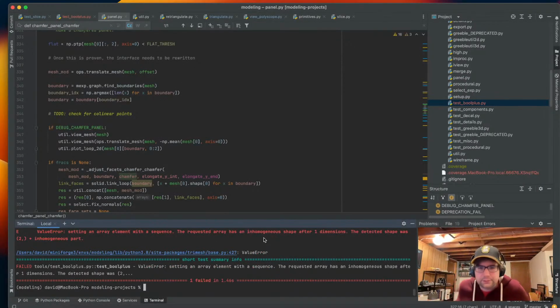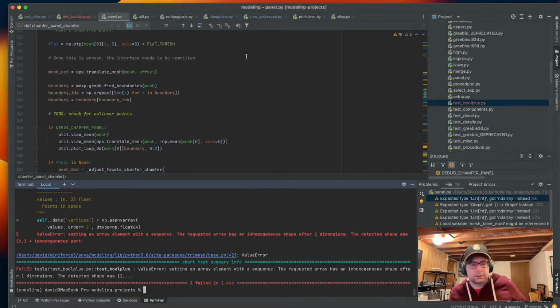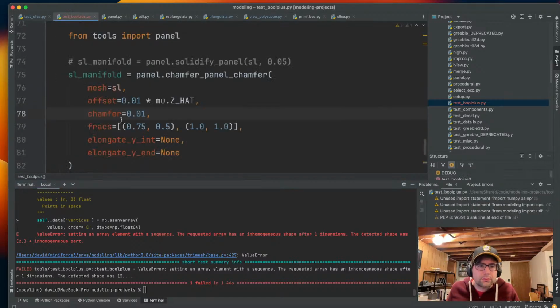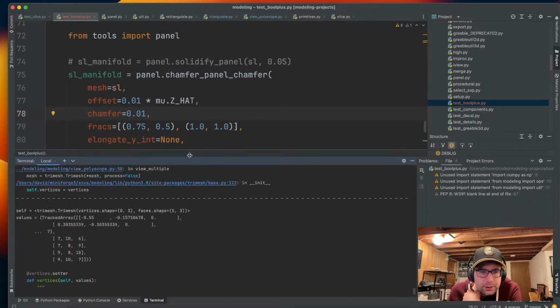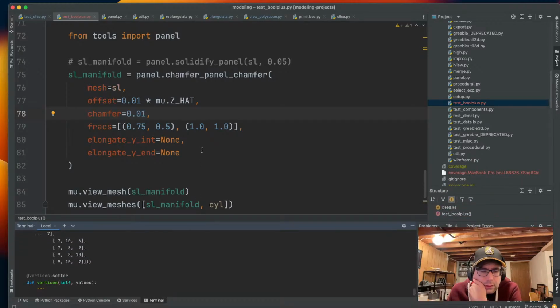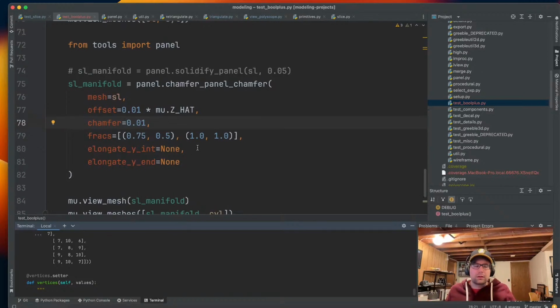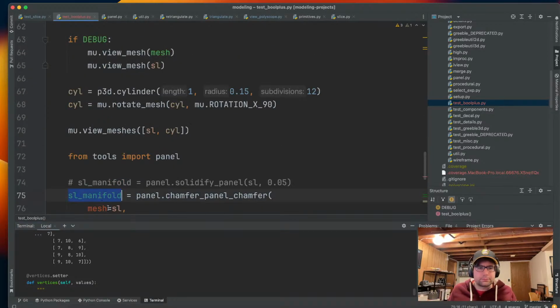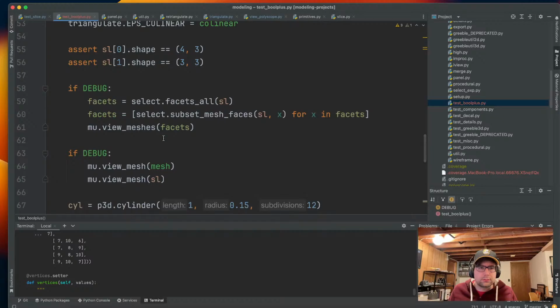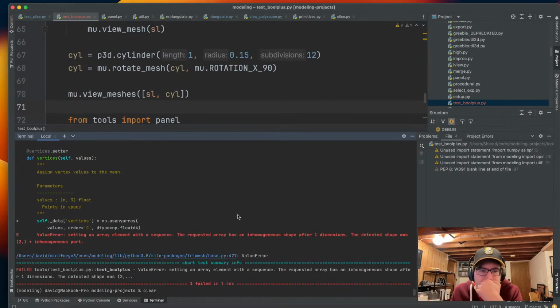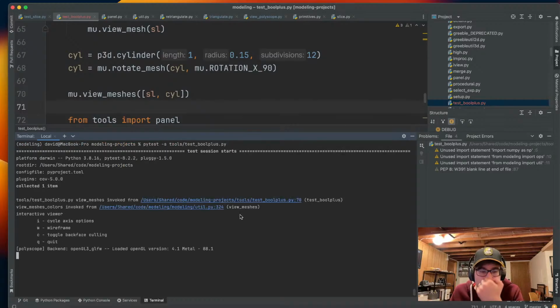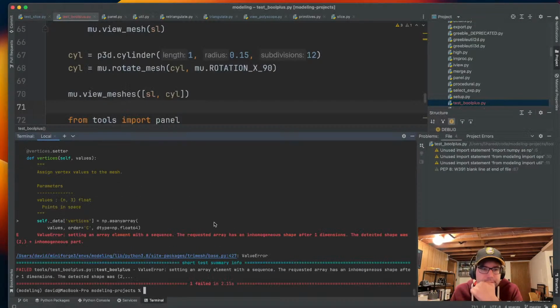I'm getting a strange error here when I'm trying to do this solidification operation. I've got to look more closely at this error message.